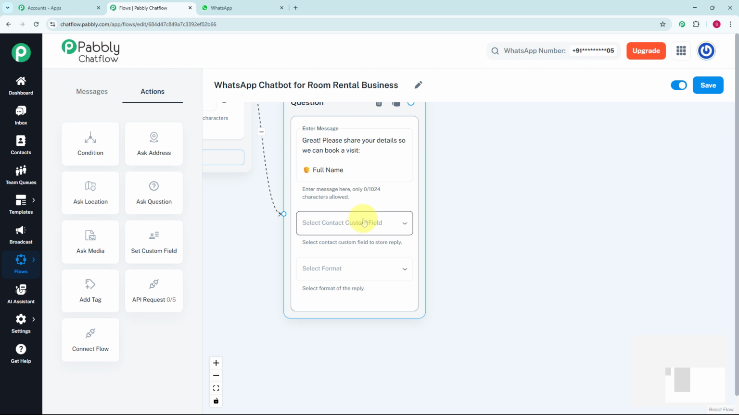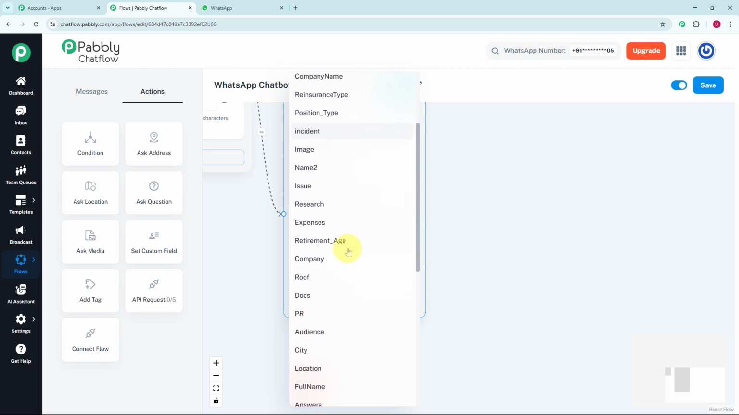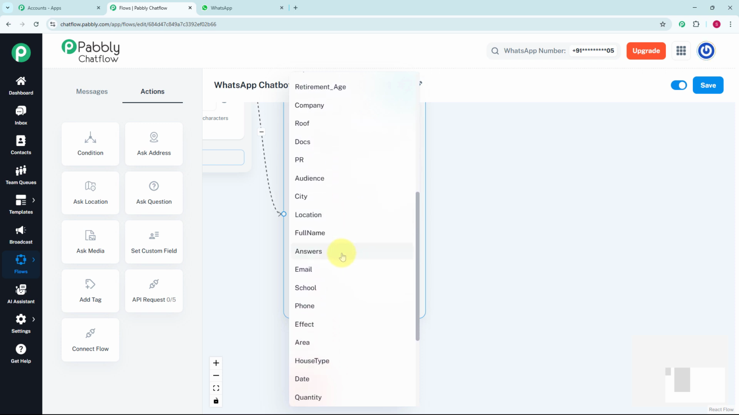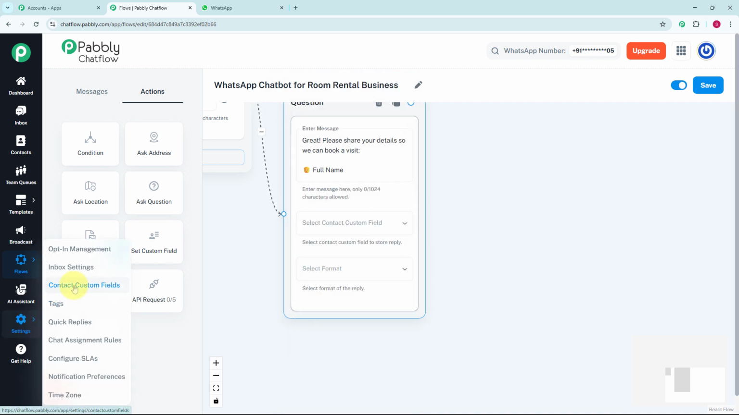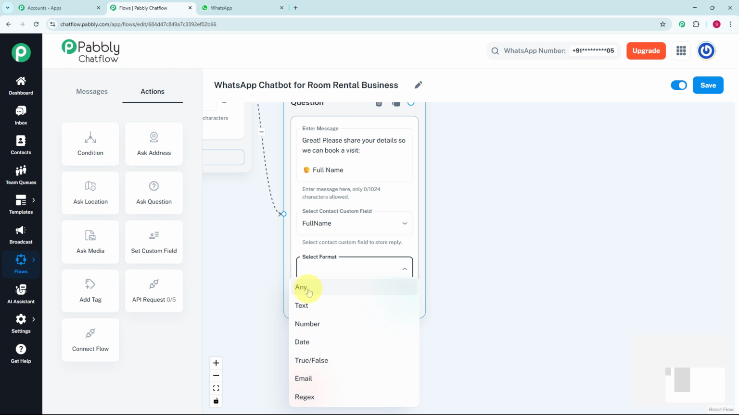Now moving on further, here it is asking me to select contact custom fields. So here you can see these are the contact custom fields created by me. You can also create your own contact custom fields. For that, you just have to go to settings, and here you can see we are getting the option for contact custom fields. So just click here and create your own fields. Now let's select contact custom field as full name here, and the format I am going to select is any.